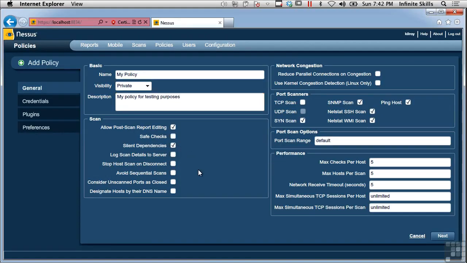Let's do an uncheck here. I want to log scan details to the server, so all of the scan details are going to be logged on the Nessus server. I can avoid sequential scans. I can consider unscanned ports as closed. I'm going to leave the TCP scanner off and just use a SYN scan. I'm not going to do a UDP scan because it takes a really long time.